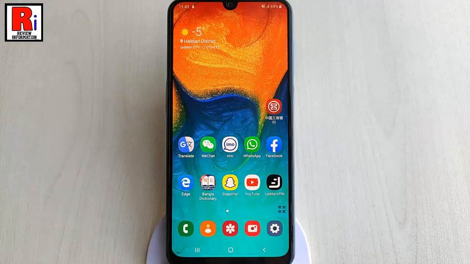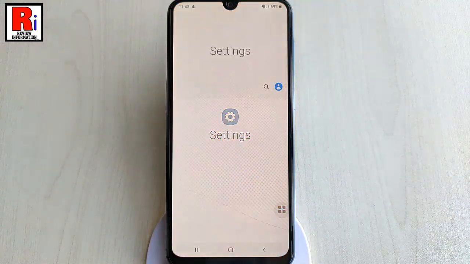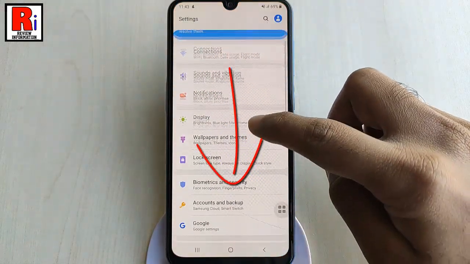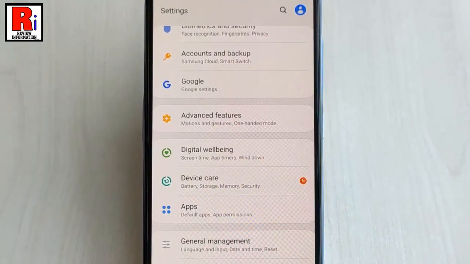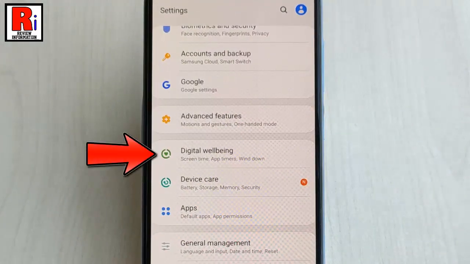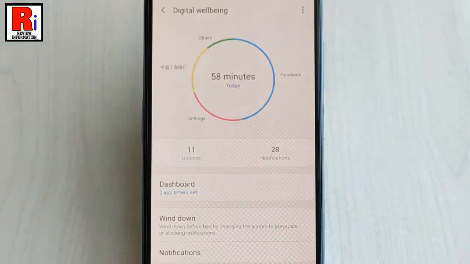First, go to Settings. Scroll down and find the option Digital Wellbeing. Tap on it. Now tap on Wind Down.